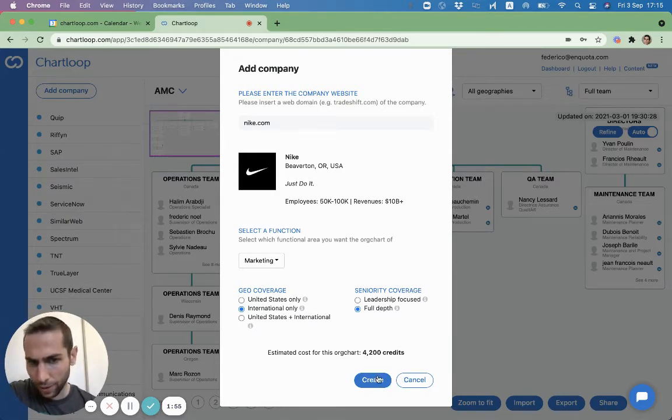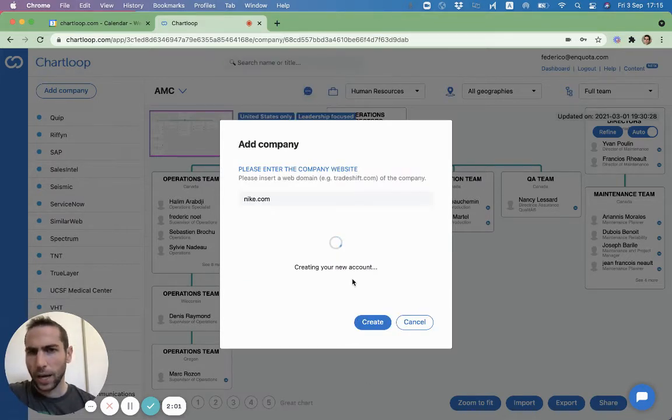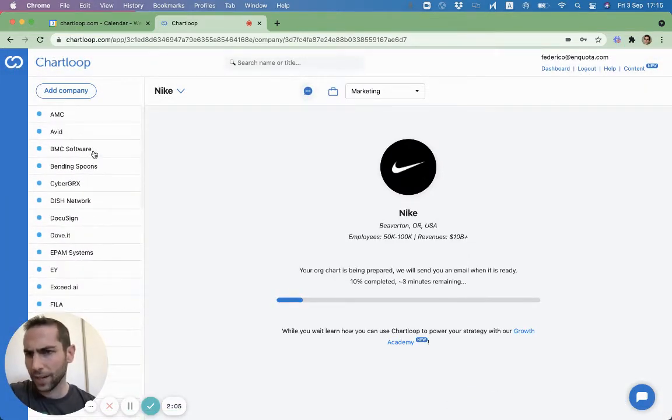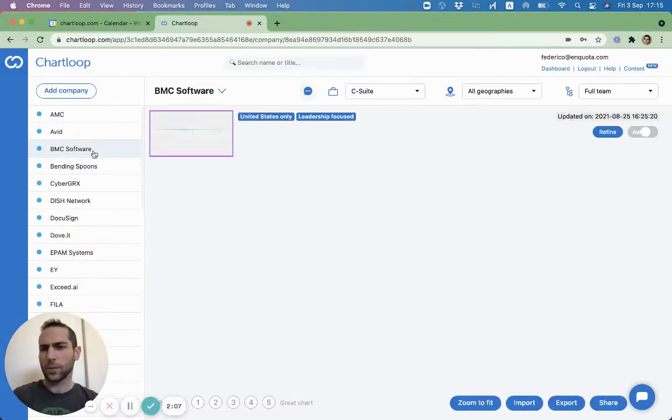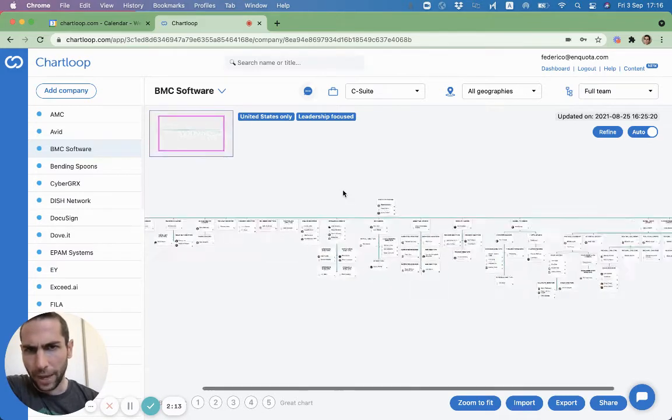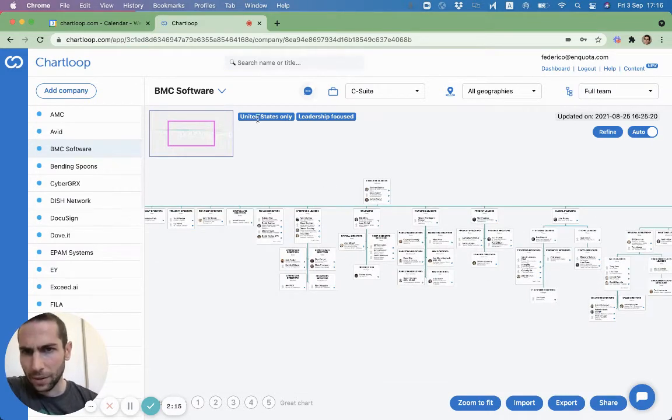Once you're ready, you hit create, and it takes about 4 or 5 minutes, and then it loads for you that account. Now I'm going to show you a different example just to illustrate here. So taking here BMC software. So this one is a C-suite org chart that I ran for them. As you can see here, the tag that says leadership level only and the US, right?